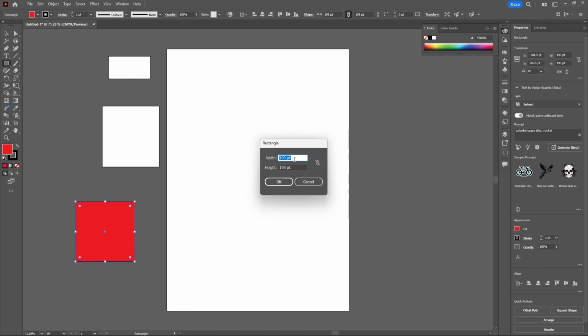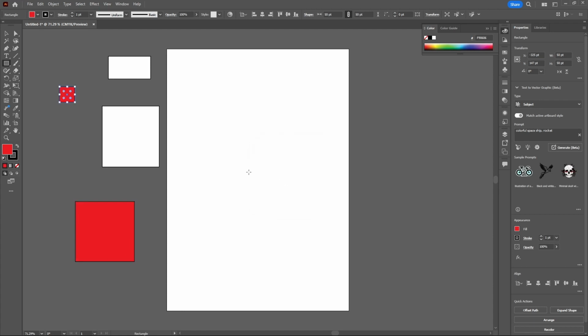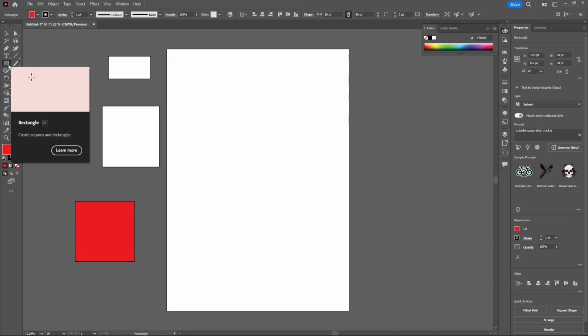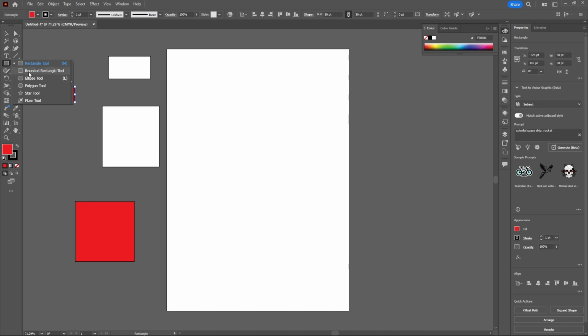proportionately we are getting, right? Here instead of this one, if I give 50 here, and suppose here 50, 50, and say OK, so with the 50 width and height proportionately, we are getting a square. Okay.